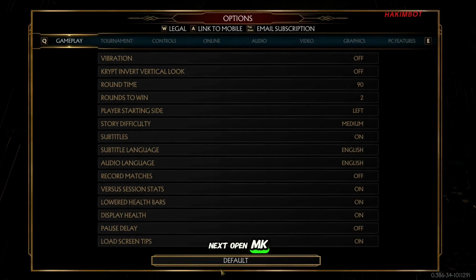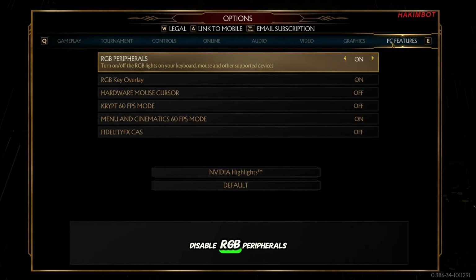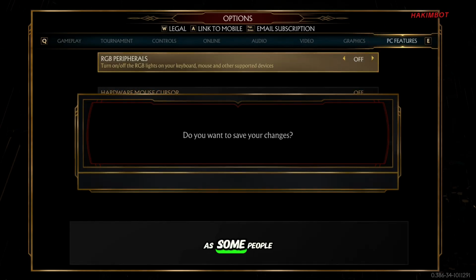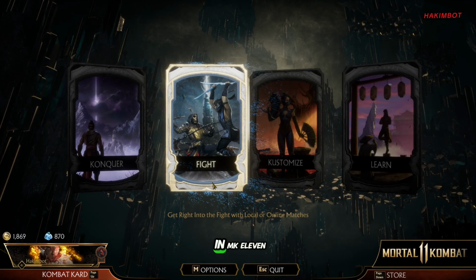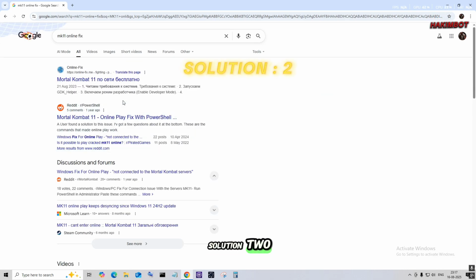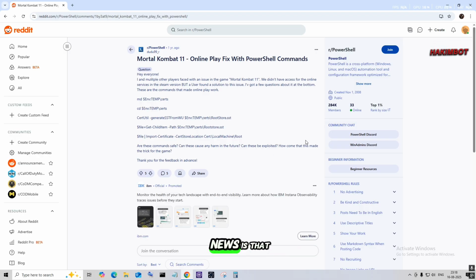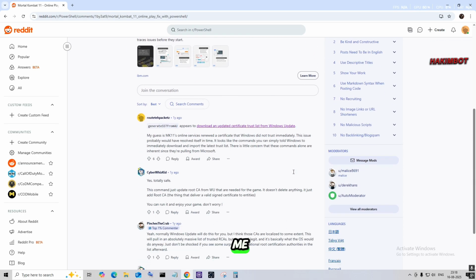Next, open MK11, go to settings, under PC features, disable RGB peripherals by toggling it to off, as some people have reported that this fixed their connection problem in MK11. If it doesn't work, try this solution too. I found this on Reddit after an exhausting search. But the good news is that it worked for me.